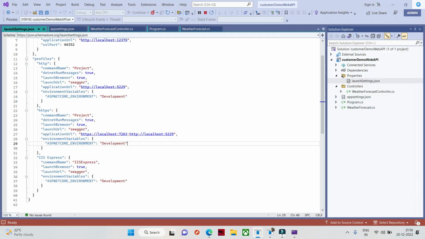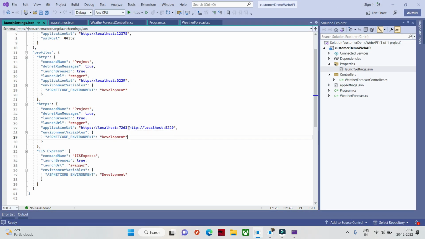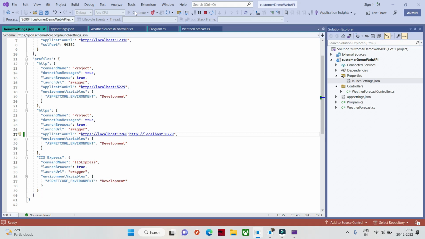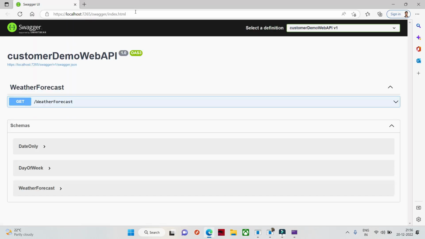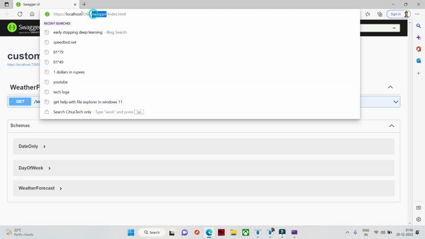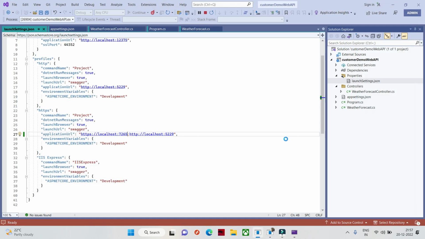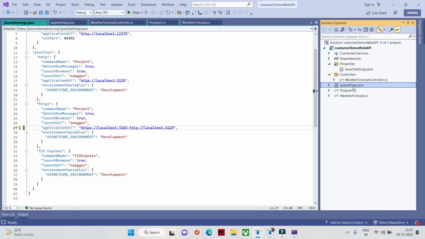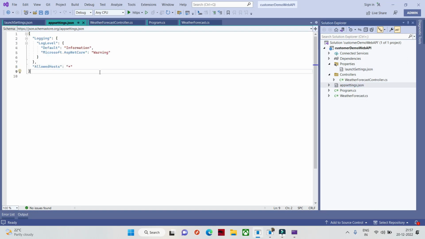So I will close this and modify this URL for now. We can use 7265 for now, just to check whether it changes. So you can see the launch URL has been changed to the 7265 port. And then the next configuration file is appsettings.json. In this file, we can add the DB connection strings and any rules like domain restrictions, information like that, and also logging information.